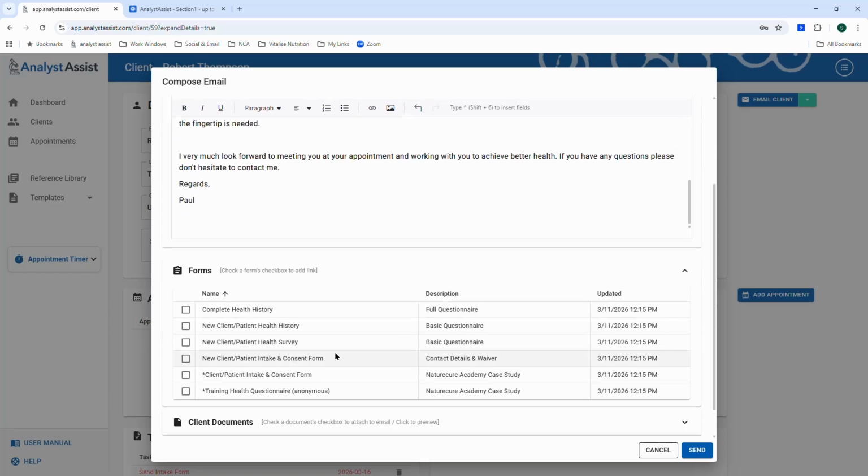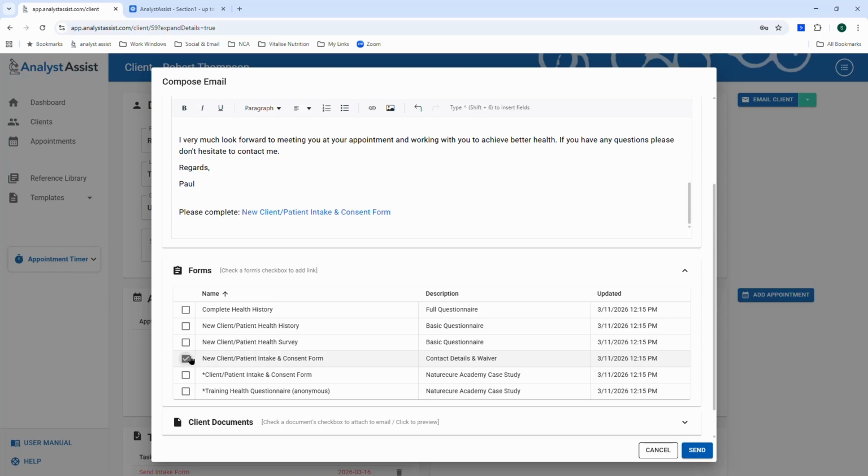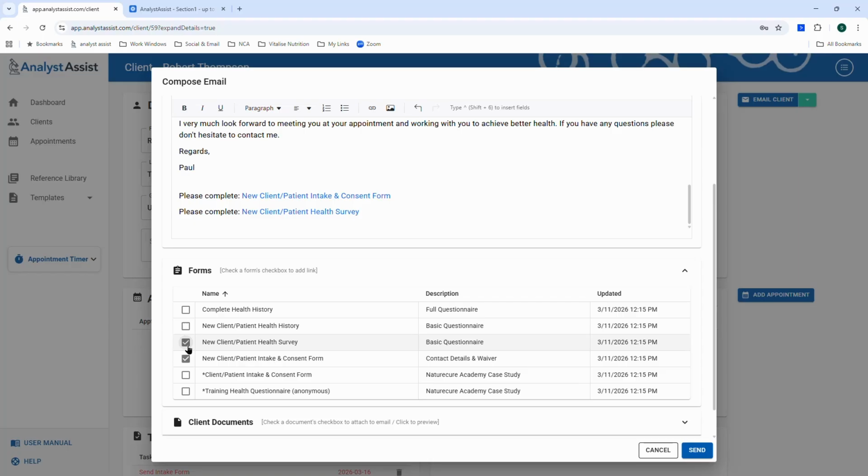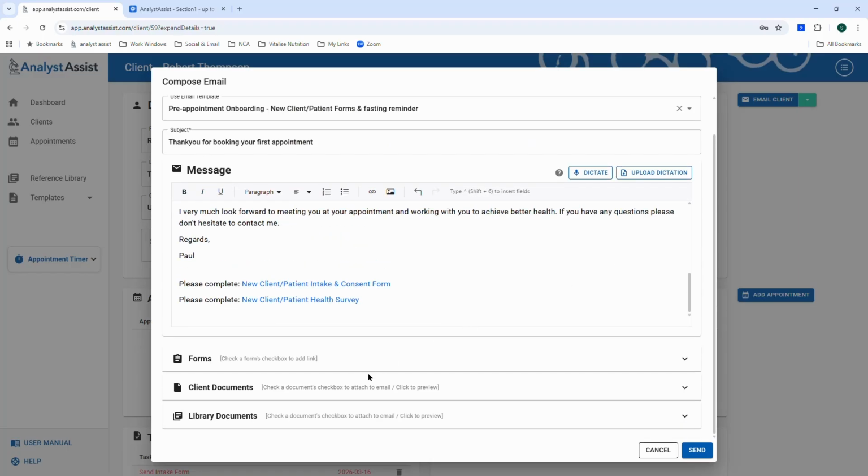Opening the Forms panel displays the list of form templates that we saw earlier. To add a clickable link to any form, simply check the checkbox next to the template name. When the client receives the email, they will be able to open and complete the forms. Links stay valid for 14 days. It should be mentioned, it's also possible to add any client document or library document using the drop-down panels below.